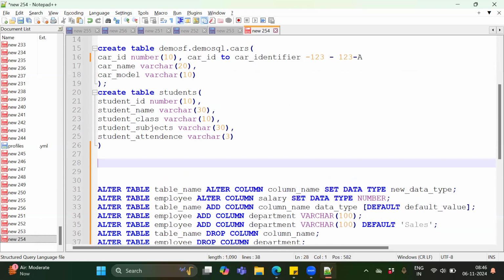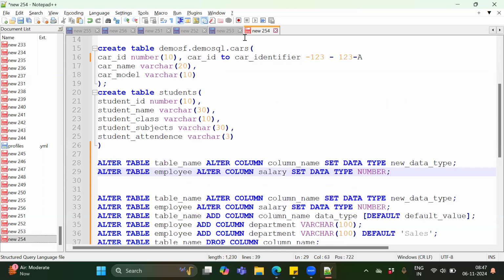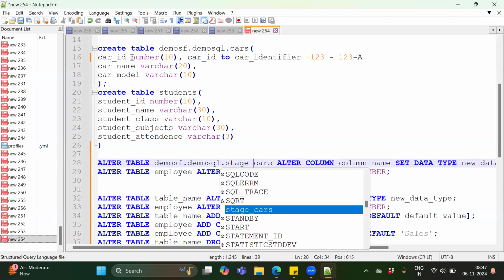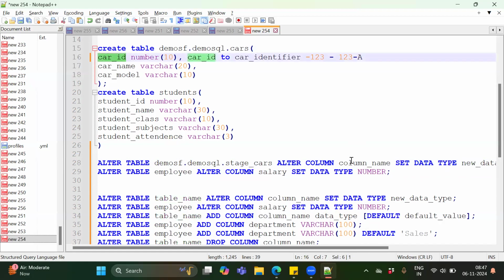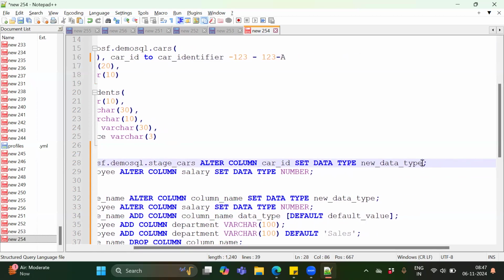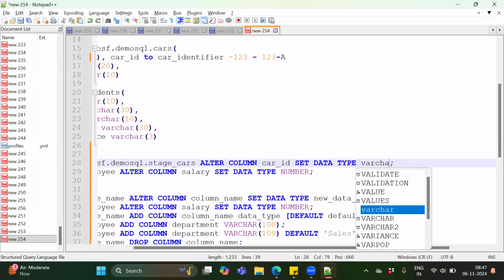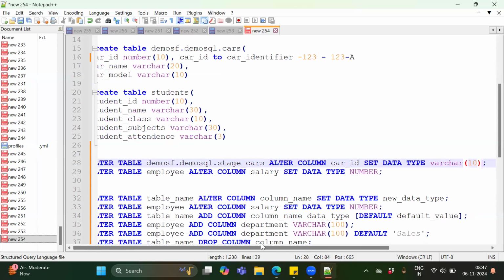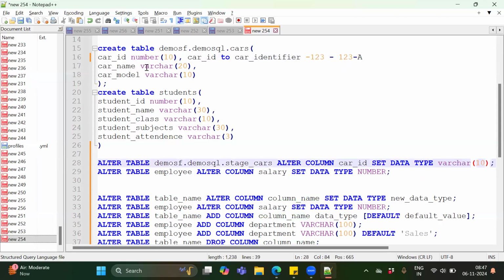Now I'll copy this one, and I'll use this table name. I have changed it to stage underscore, and this is my car ID. The column name is car ID. Earlier I had the number 10, and now I will change it to varchar 10. Now I will take another column, car name, and I will change the length from 20 to 30. So we will practice both.